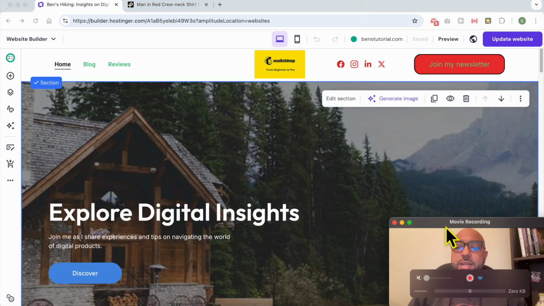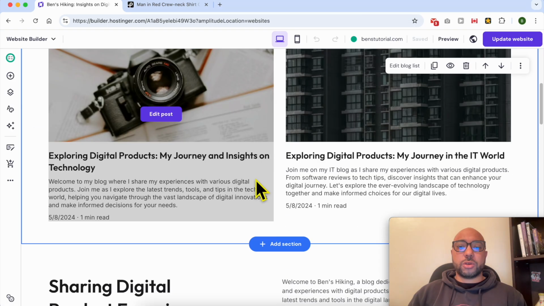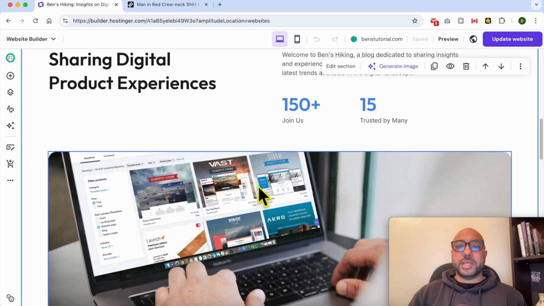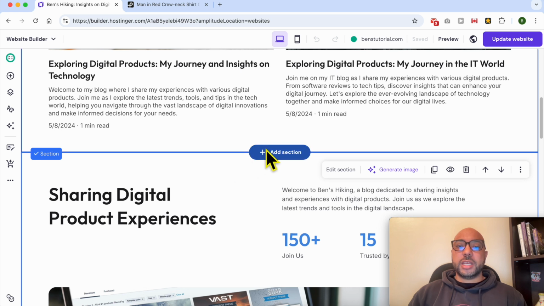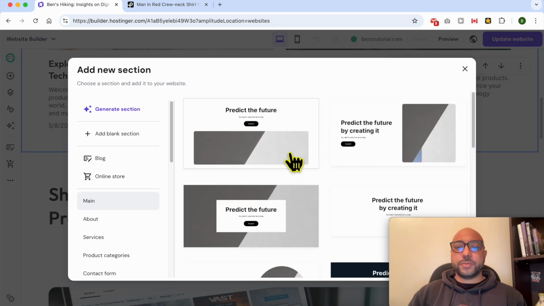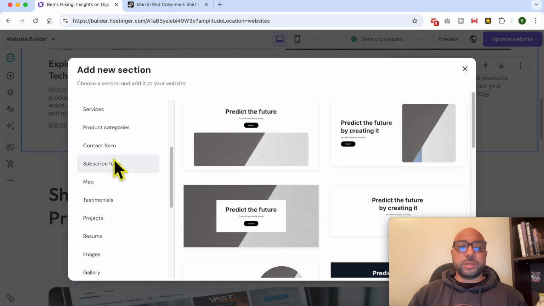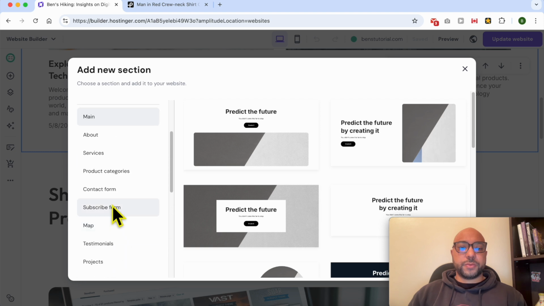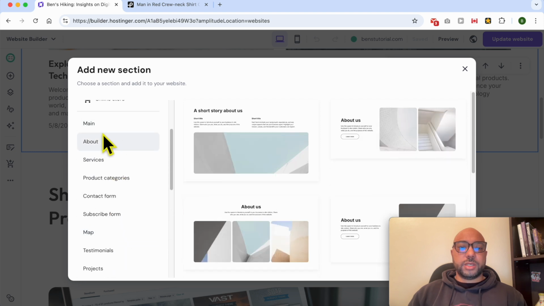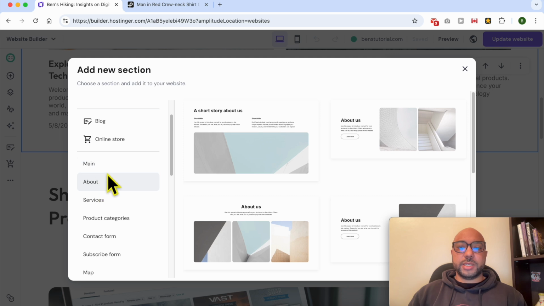Now to add an About Me section, just scroll down where you want to add your section and pass your mouse pointer between two sections and you will see this Add Section button. Click on it. A new window pops up. Scroll down to About. It was the second from the top in this list.